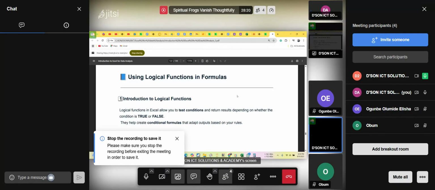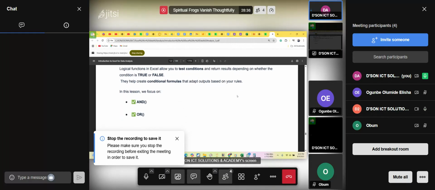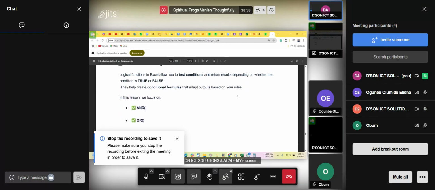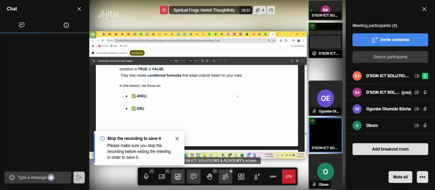Now, what is logical function? Logical function in Excel allows you to test condition and return results depending on whether the condition is true or false. So it's more like you using functions like and, or, if, and others to test if a particular condition is true, and it's going to return true or false. So that is just what the logical function does. It's more of like logic, as the name implies.